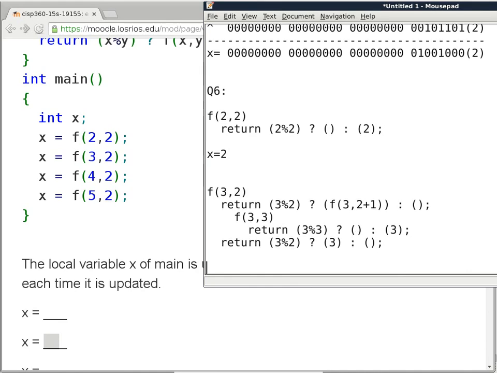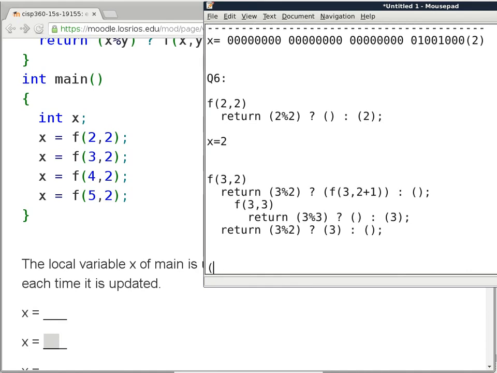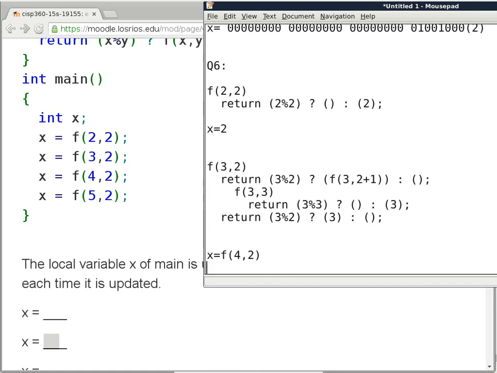So the next one is F(4, 2). And in fact, this time I'm going to do the whole thing here. This is what we want to evaluate. So we're going to call F. The first time we get to F, this is 4 because x has a value of 4, and this is 2 because y has a value of 2.